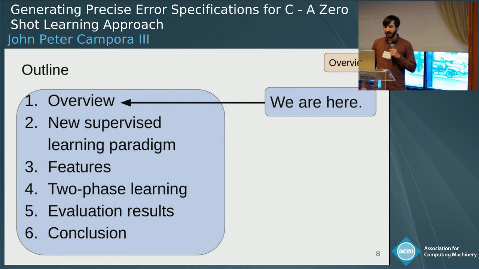Okay. So the way that we're going to tackle this is some new supervised learning paradigm, and I'll talk about what kind of feature extraction we did and why we have this novel kind of two-phase learning approach based on transfer learning, and then finally our evaluation results.